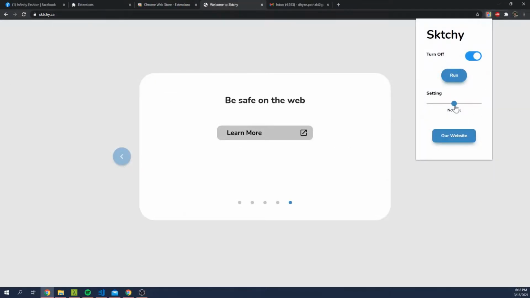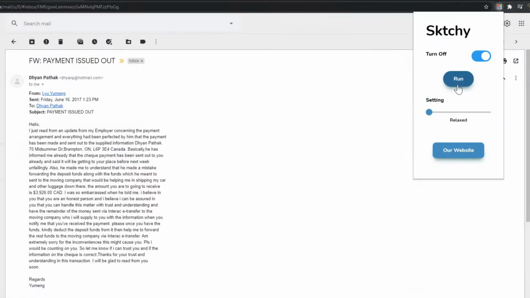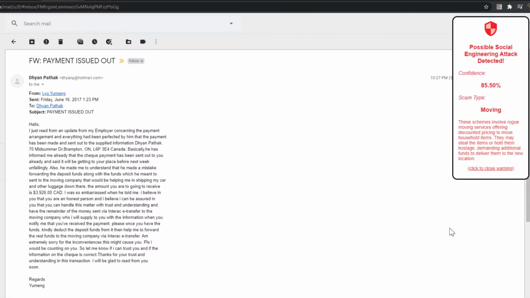Now users on Chrome can also set the settings such that the extension will scrape their browser at different time intervals based on their preference for security or privacy. You can also run it only when you want it to.